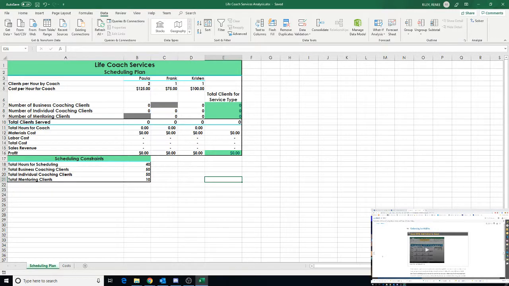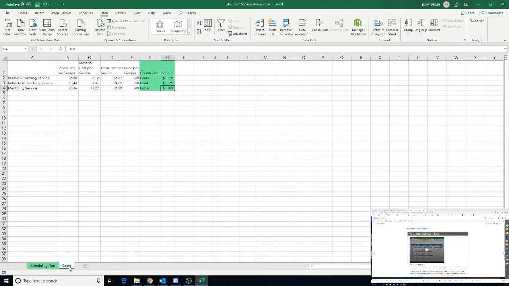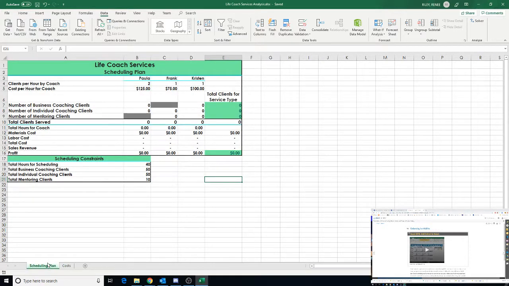We saw that our life coach services spreadsheet is pretty complex. We have a worksheet that breaks down our costs for the different types of coaching services that we're dependent upon. And then our scheduling plan is our primary worksheet where we're trying to determine how many clients our different coaches can handle and how we can maximize our profit.